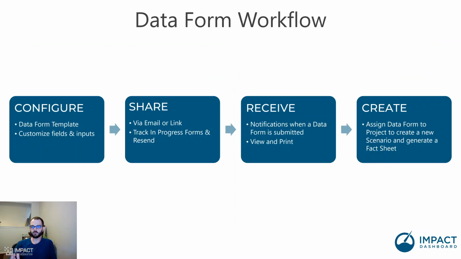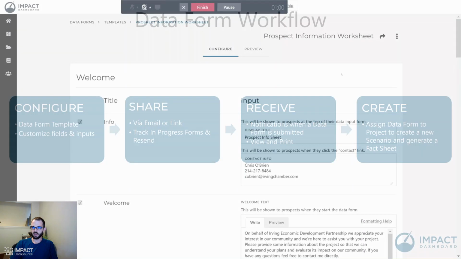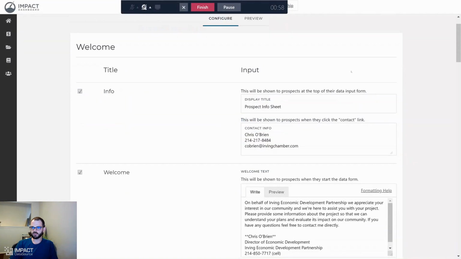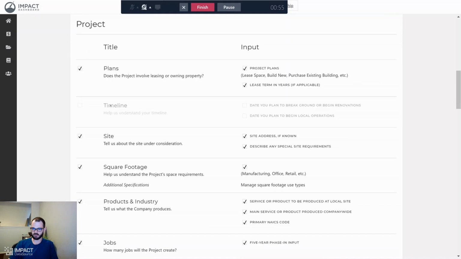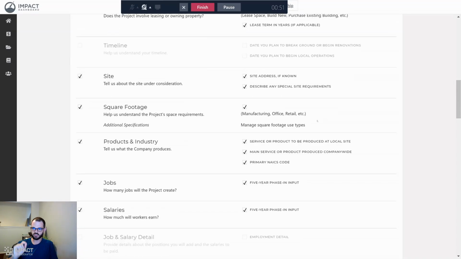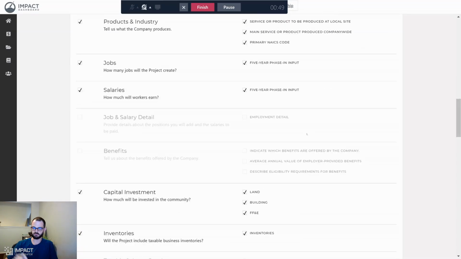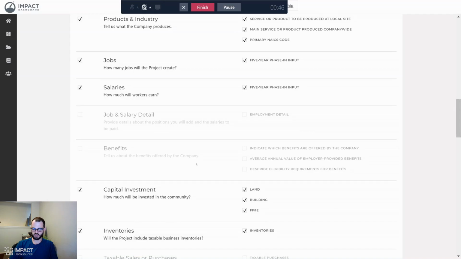So the workflow in general includes configuring a data form, sharing it, receiving responses, and then creating an analysis. And again, it'll be the same single click to create an analysis with the prospect's information. This is a little video of what it looks like to configure a data form. It doesn't look like much right here, but you're able to control each individual question and which kind of inputs you want to ask on each individual piece.